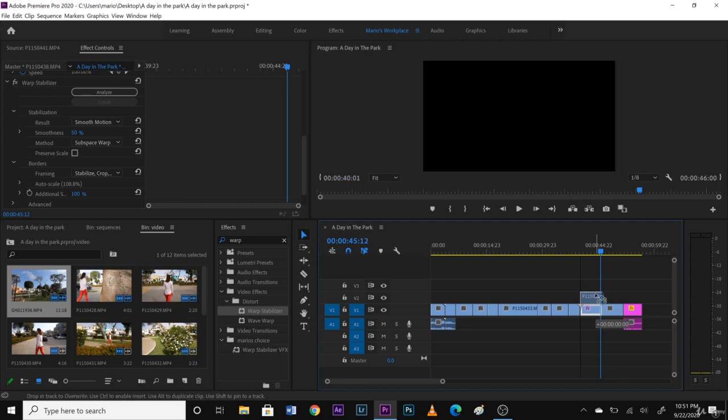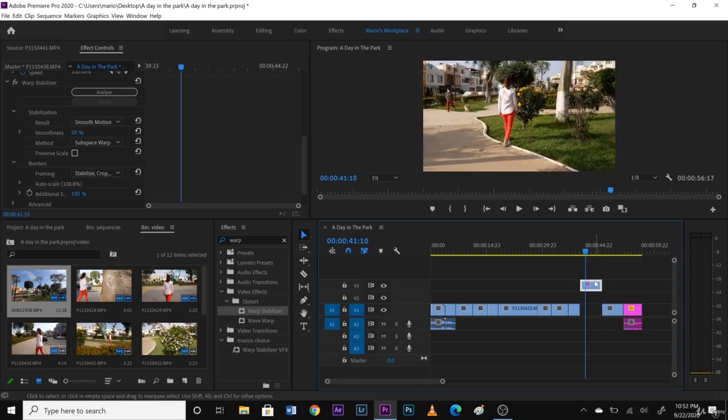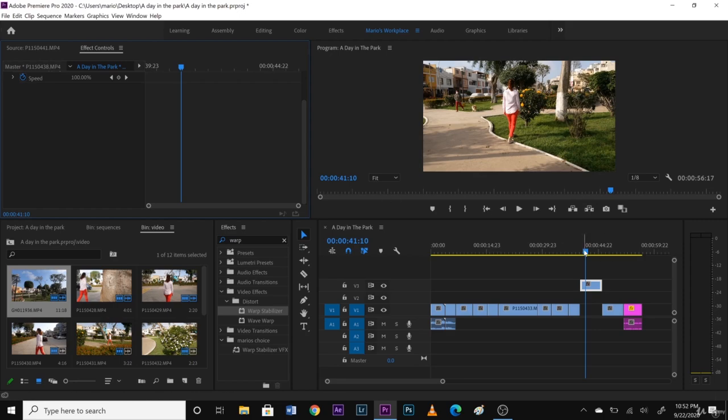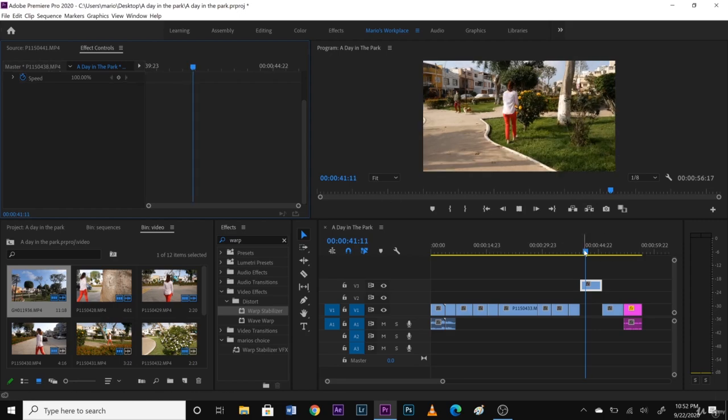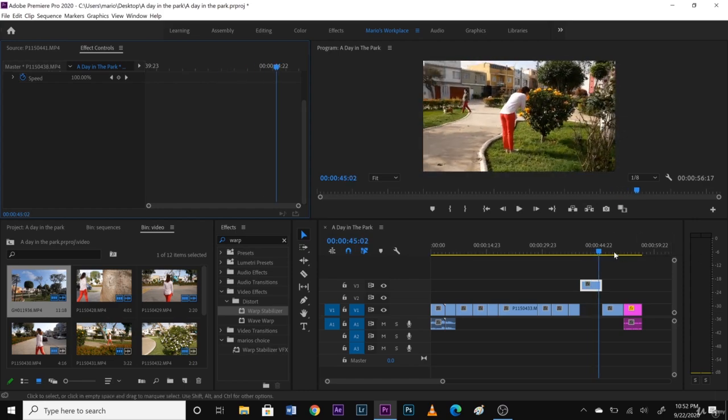Now, let's separate this video for now, okay? Let's take the stabilization effect off. How are you going to do that? You select the footage, come here to Effect Controls, and you have the Warp Stabilizer. You click it and you delete it. Immediately the effect is gone. So now it's shaky again. You see, super shaky.